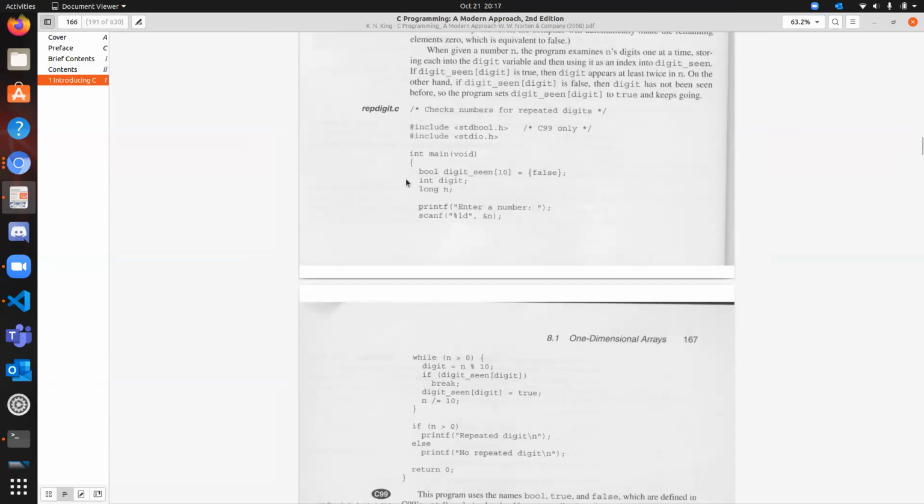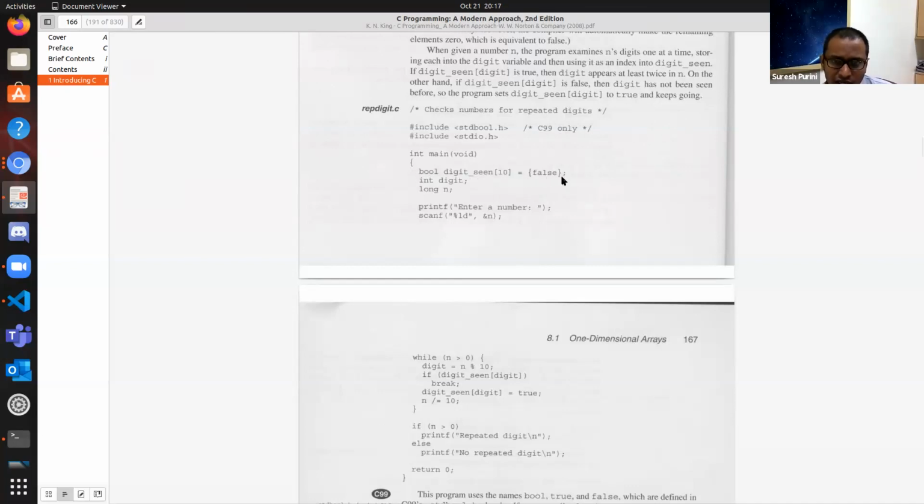I do not get this definition. How is it working? I'm not understanding the first line definition inside main. No, it's very simple. All it says is declare a Boolean array. The name of the Boolean array is digit_seen. It has 10 entries, starting at index 0. You can index them as digit_seen[0], digit_seen[1], and so on. Each of them is initialized to false. That is the semantics of it. Okay.